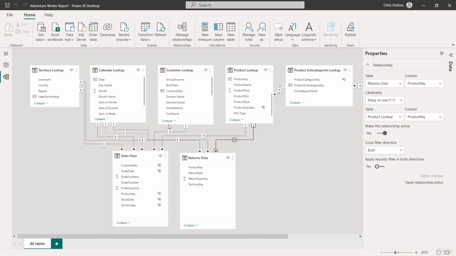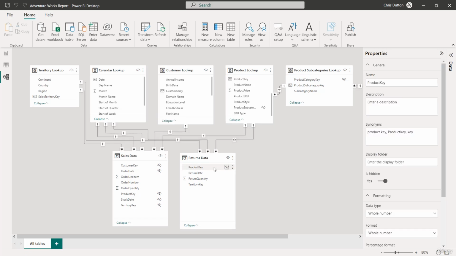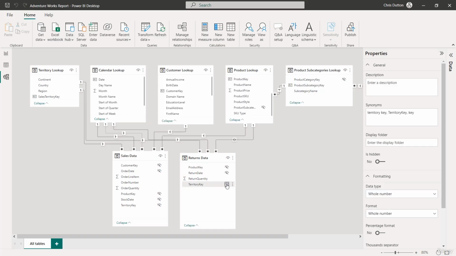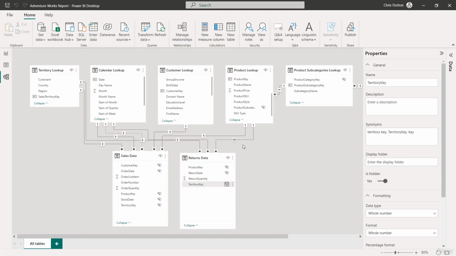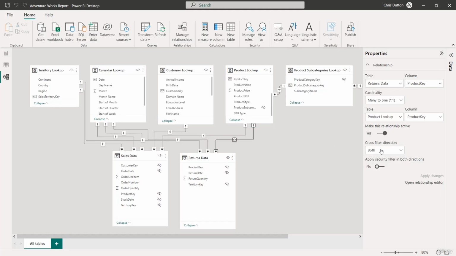And final step, we'll do this in our model view, is to hide the foreign keys in our returns data. And we'll also change that cross filter direction between product lookup and returns data from both to single. So let's start with our foreign keys. I like to just click the icon here. Let's go ahead and hide the product key column from the returns data table. We'll also hide return date and territory key. That looks good. Now let's select that cross filter relationship, change it back to single in the properties pane, and click apply changes. There we go. Looks good. Back to one way.